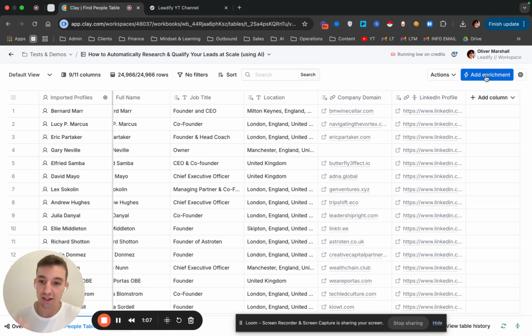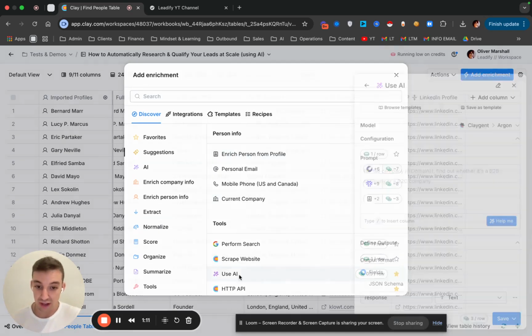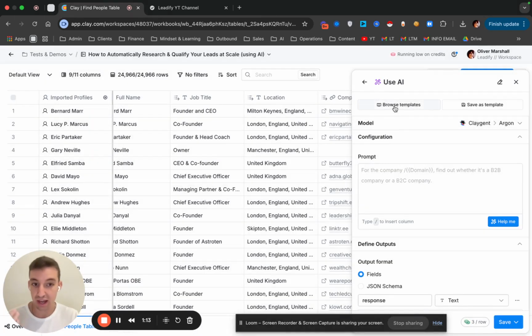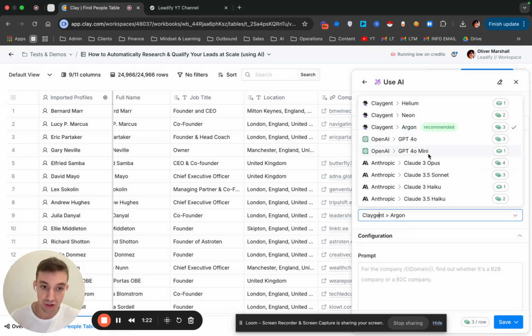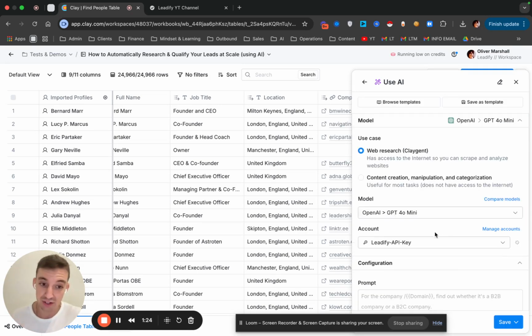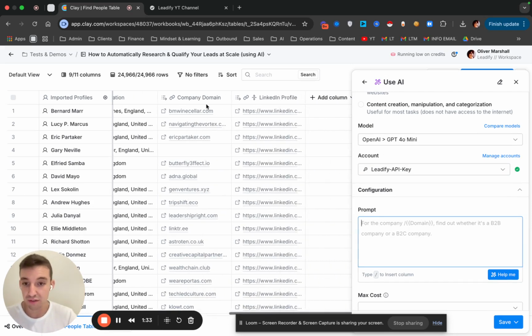So within Clay, this is really simple. We're going to click on add enrichment here in the top right, and we're going to go use AI. And we can browse templates, but I'm going to write the prompt from scratch. And we're going to click onto web research, and we're going to make sure that we are on GPT-4o mini. Now, if you haven't connected your API key, I urge you to connect your API key because it is quite literally pennies to do this. So yeah, super cheap.